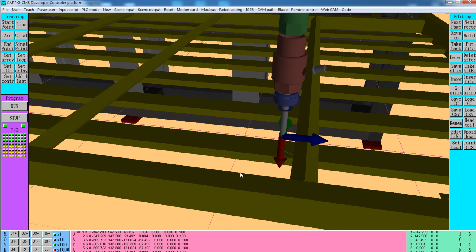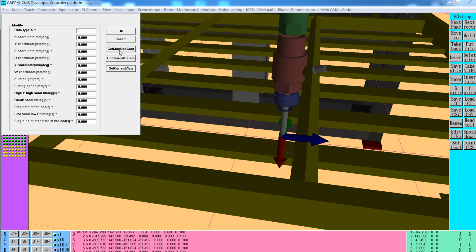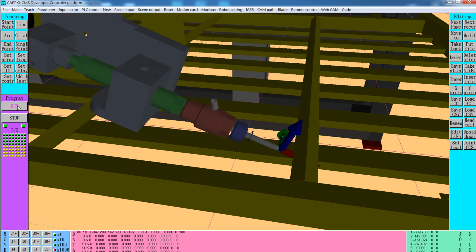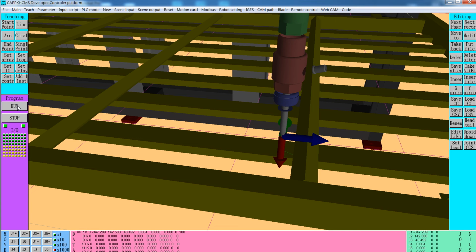Okay, and for this coordinate append 1 at the rear. Use add 1 last, get the machine coordinates, and the K give value 8. The cutting speed give 100. Okay, totally 7 instructions in the data field. Let's run to see the spot welding. It seems okay. Then we have to duplicate to another edge of this plate.